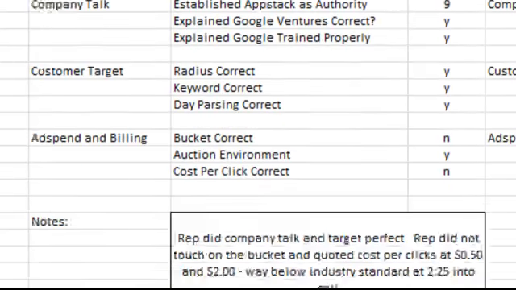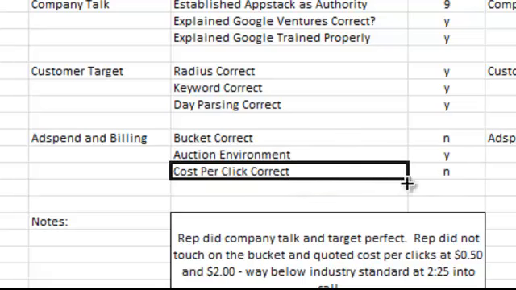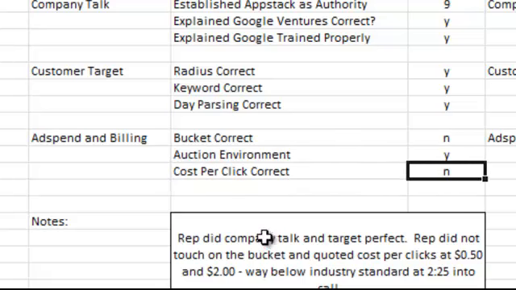Then we go down and we look at the script and we say, okay, script, he got a 9. Yes, he did it. Bucket was correct. No, bucket was not correct. Auction environment was correct, but his cost per click was not correct. We clicked no there. So let's see what happened.